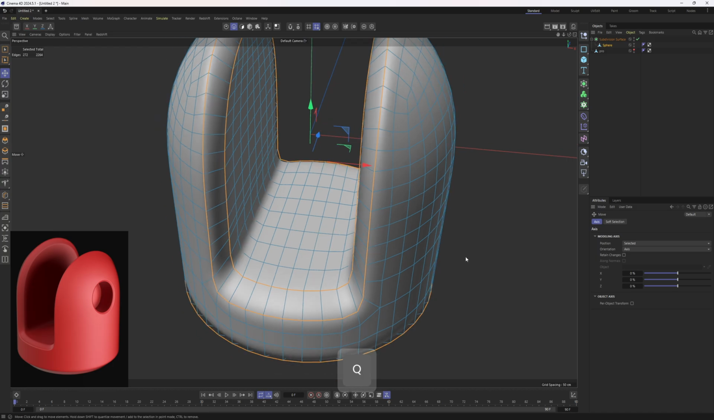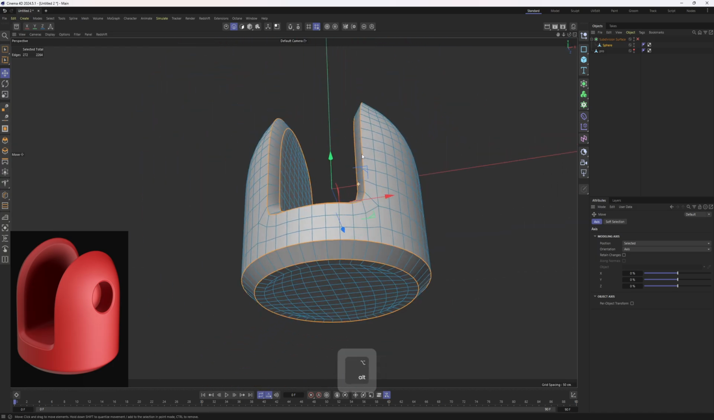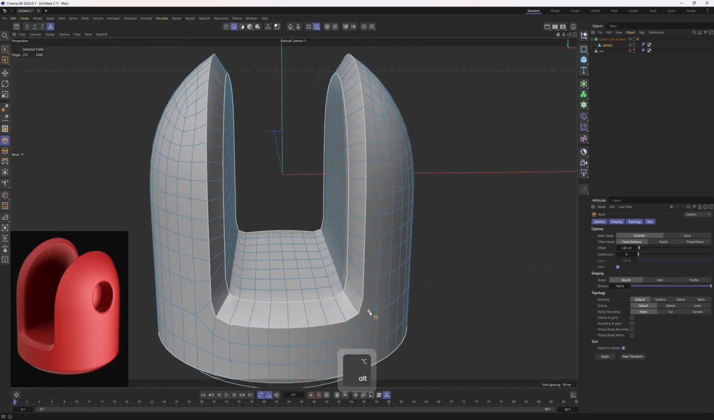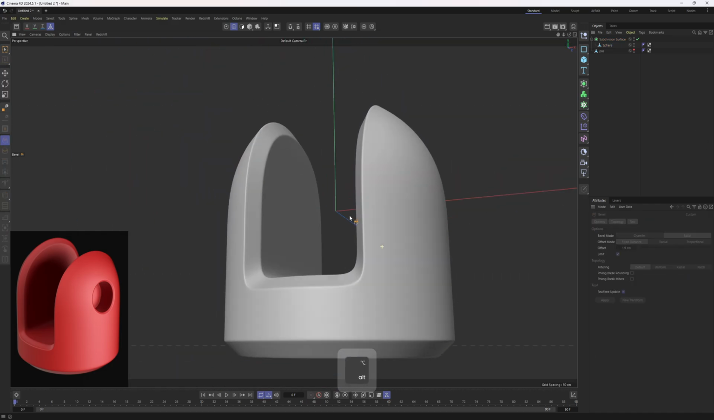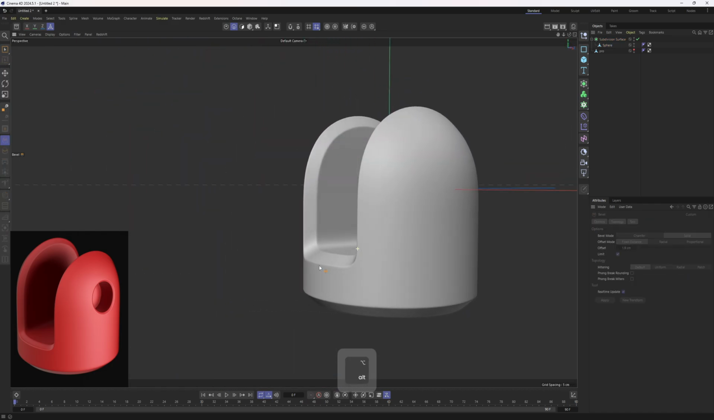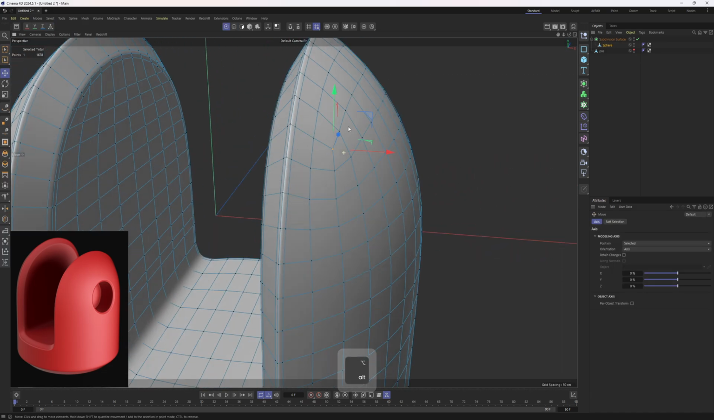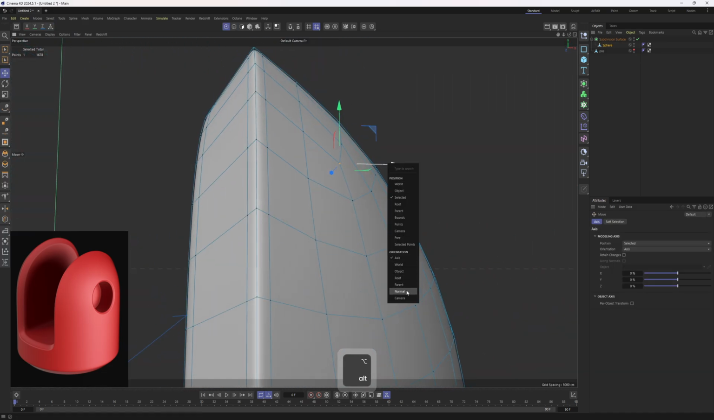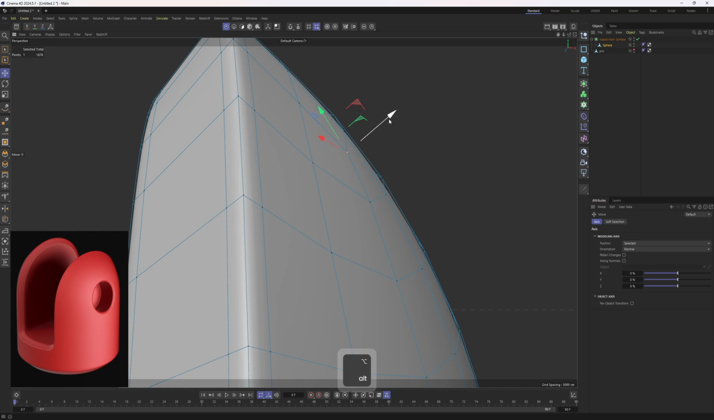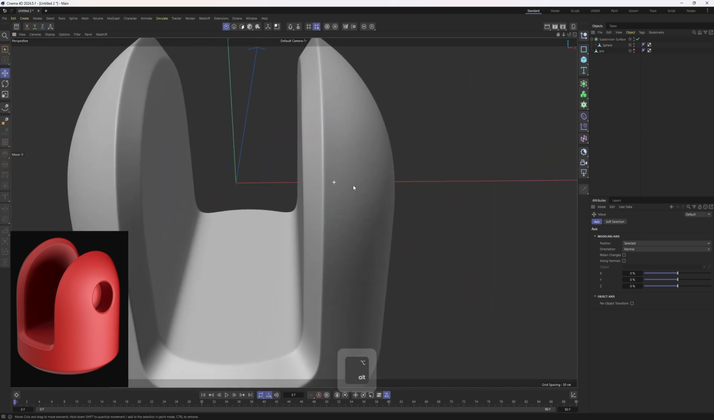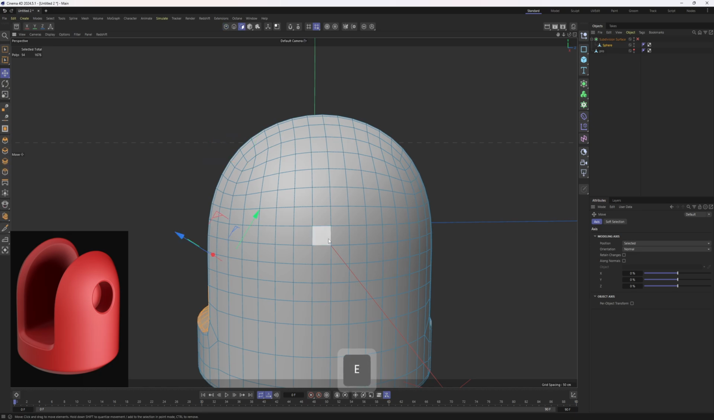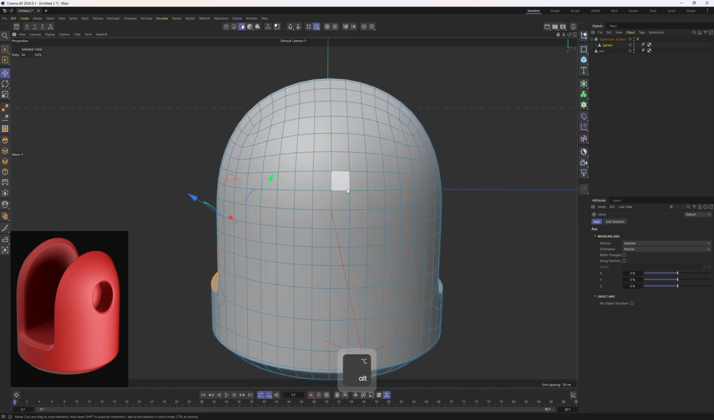Let's go back to the edge mode. These edges should be selected. Bevel these out in solid mode. That pole is still bothering me. So let me set this to world and move it in slightly. Let's see if this is going to fix it. Yeah, nice.